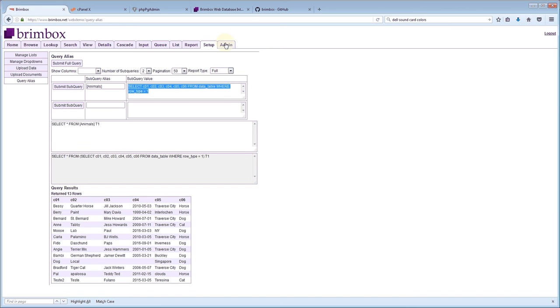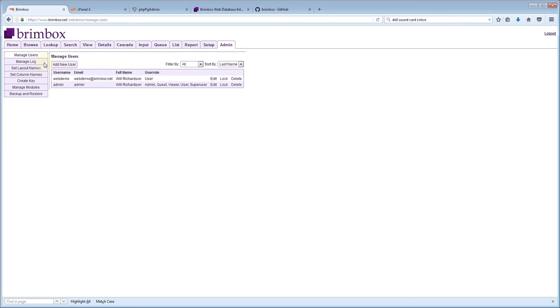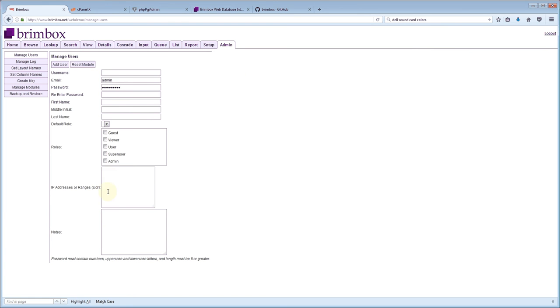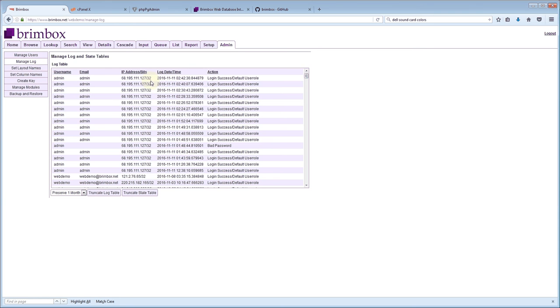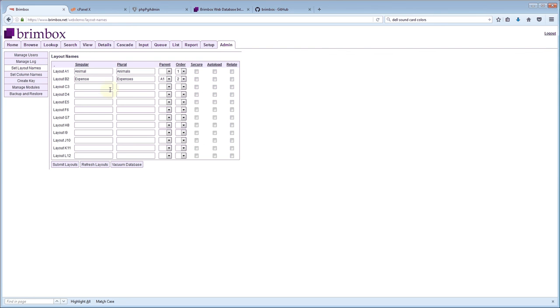And then we go to the admin module, and we have manage users. Of course, you can add new users, and you can regulate by IP. It's positive regulation of IP. If you want this only on your intranet, and you do not want it externally available, then you can regulate all your logins to your intranet, and you can manage your log. There's a log functionality.